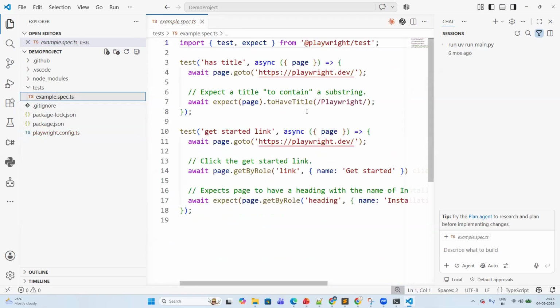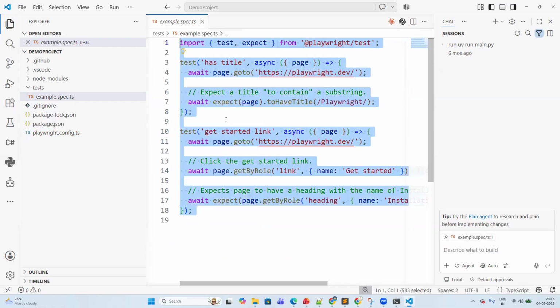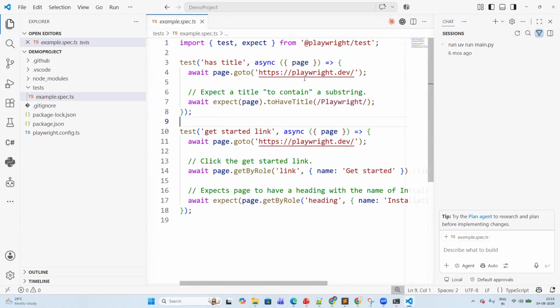Okay, this is the test. By default, a test is created here. You can see all these things; all the lines will be explained in a later session. So this is a test where we can run it. Initially, by default, the Playwright dev site will be opened and the title checked. And the second test case is also opening playwright.dev, and it verifies whether this link is displayed or not. So let me run this test.